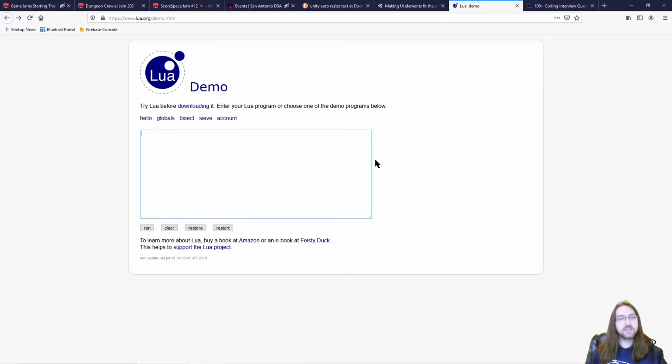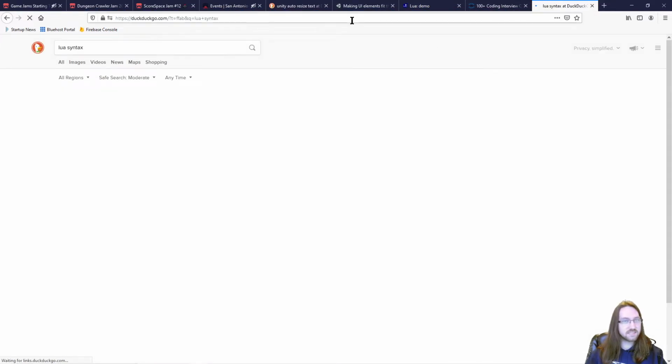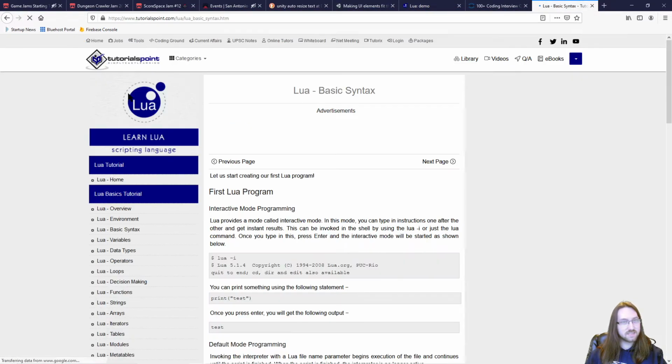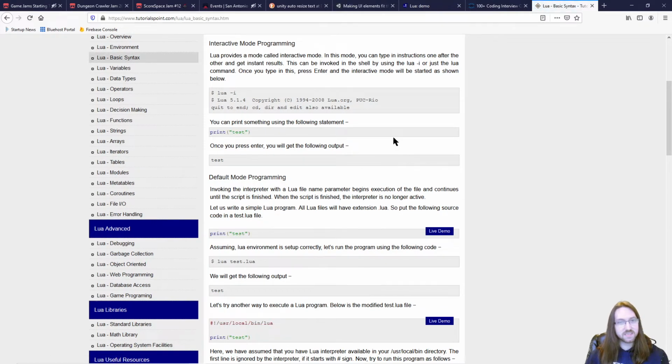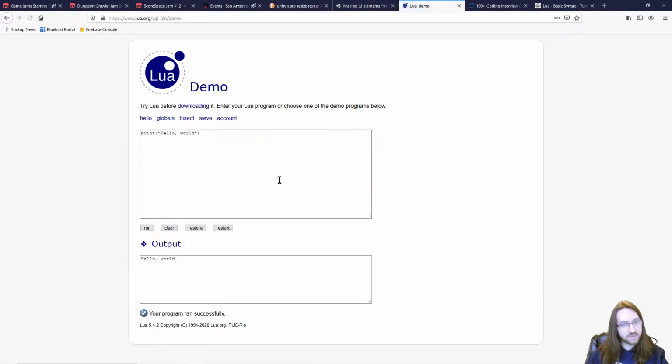So first off, let's try FizzBuzz in Lua. So, Lua syntax. Basic syntax. Okay. So let's try this. So we just do print hello world. What do we get? How does this actually appear? Okay, so we have that. So it appears down there. Go to the demo page. Yeah, I'm on the demo page right here.